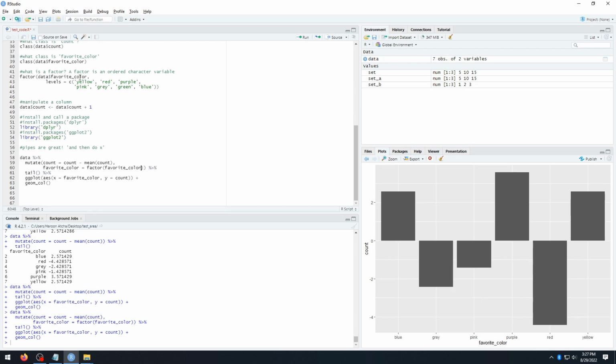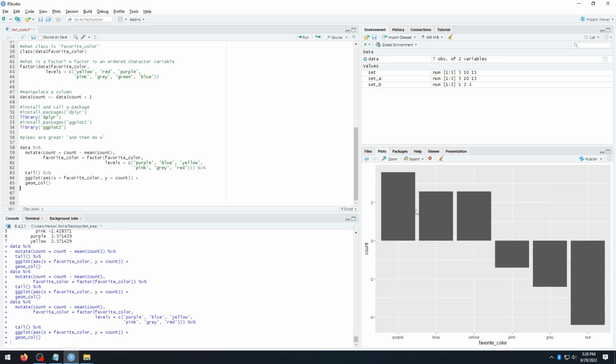Well, just like this time, I need to tell it what order I want those levels to be in. So why don't we do that? Why don't we say, okay, the next argument is levels, and I want you to put it in this order. First, purple comes first, and then let's say blue comes next, and then yellow comes after that, pink, gray, and then red. And let's see what we get. Yeah, okay. Now I think this looks pretty good, right?